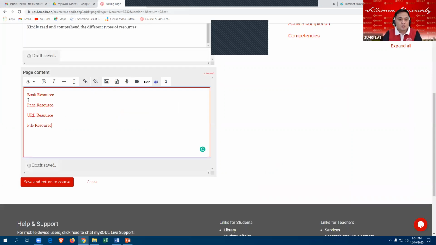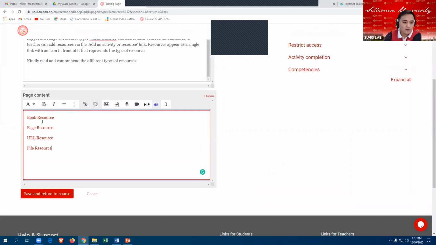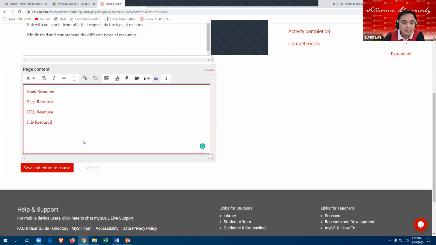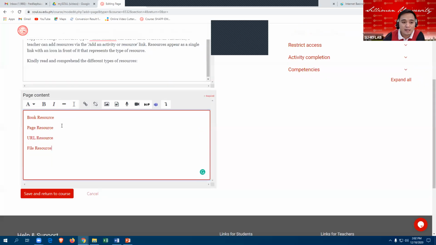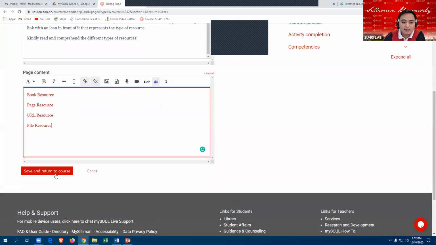Okay. So in this part, we have four readings. The first three readings, we hyperlink to a specific website. And the last reading, we hyperlink to a file. So if you're done editing your page content, then kindly click the save and return to course.